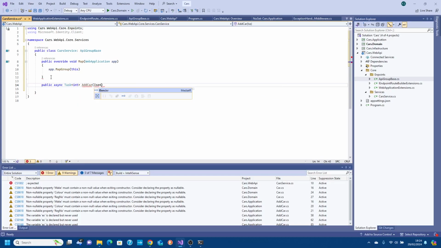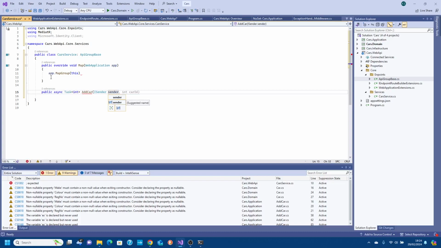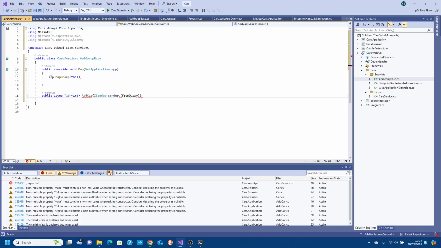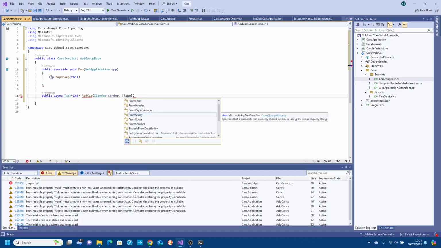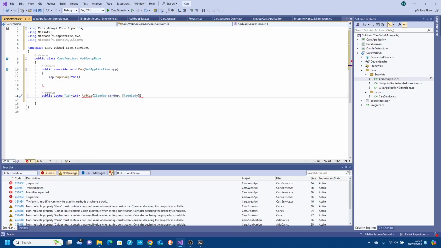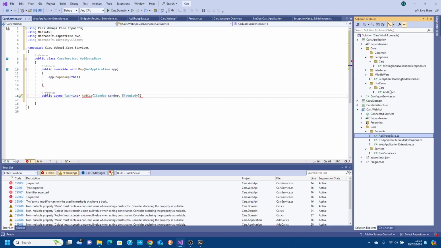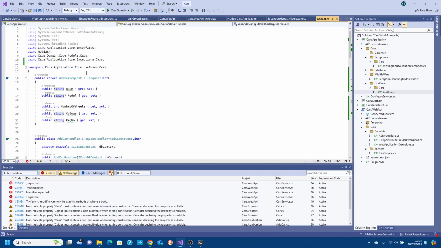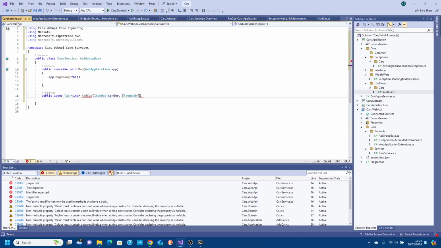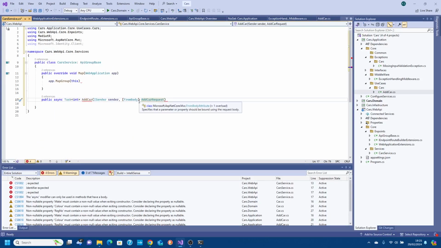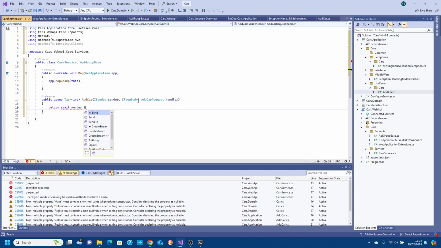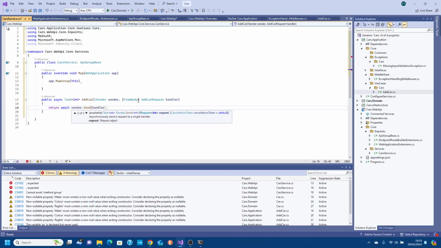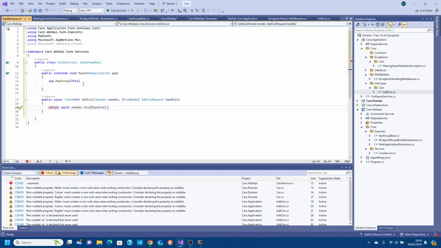Now we need to use the ISender interface for sender, and we need to do from body because we're interpreting the past object from body. Then this is where we need to go back up to our application layer, core, and what we're passing in is the request, and that's going to be handler. And then all you do simply is return await sender dot send, and we're going to pass the handler.